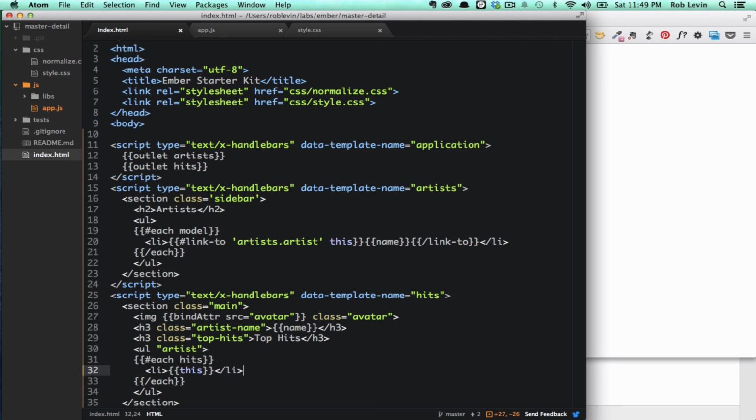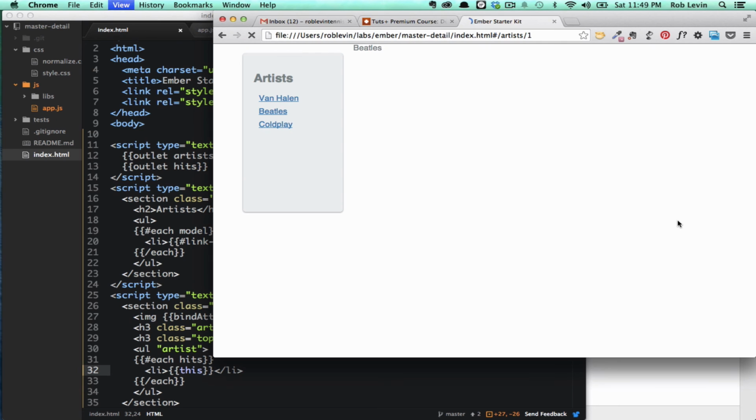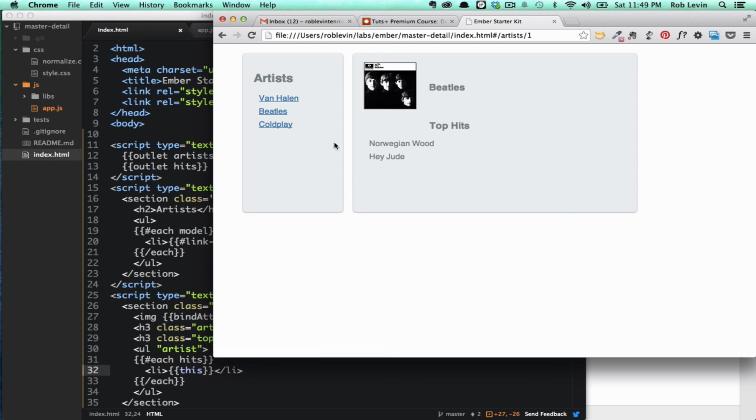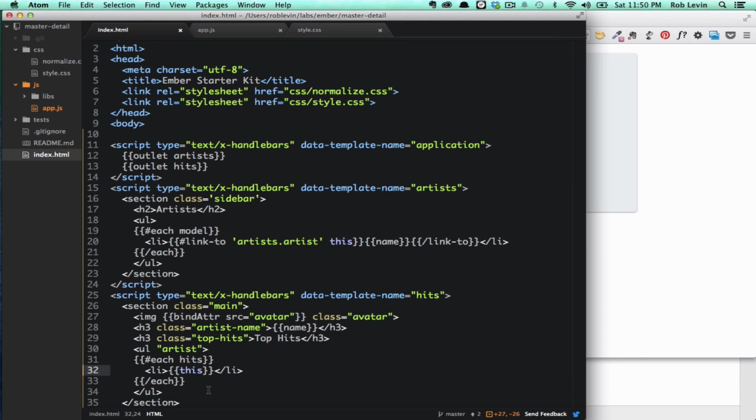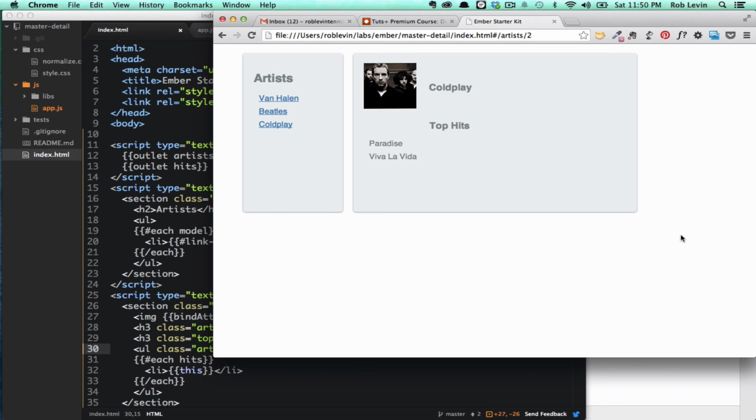If we save that out and reload, we now see our hits. I think I had this to the right when I practiced this, so I probably misnamed something. I'll quickly look to see if I can get that fixed. Yeah, I didn't name this class. See if that fixes it. There you go. So there we go.